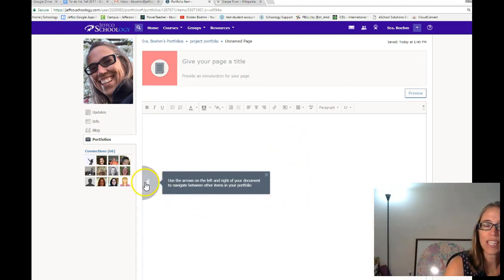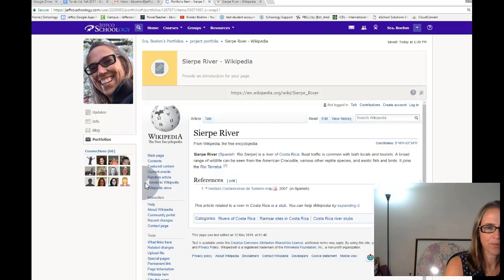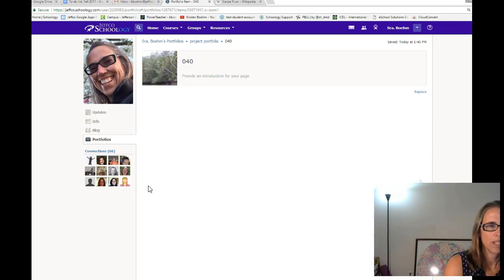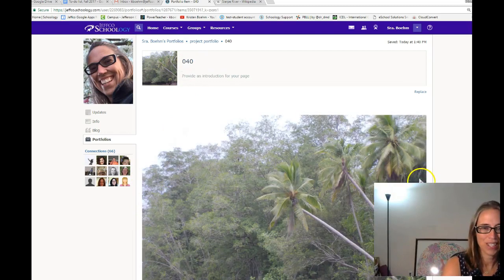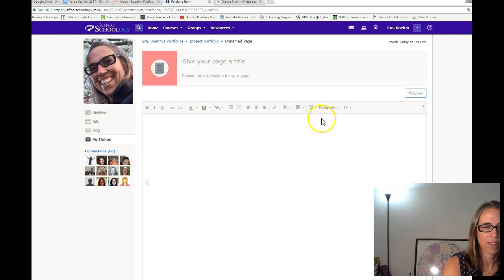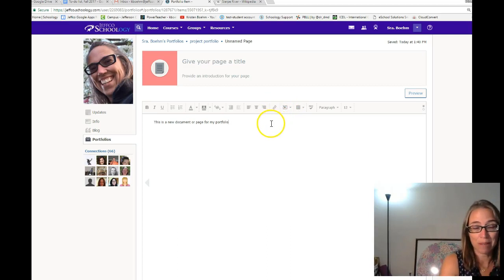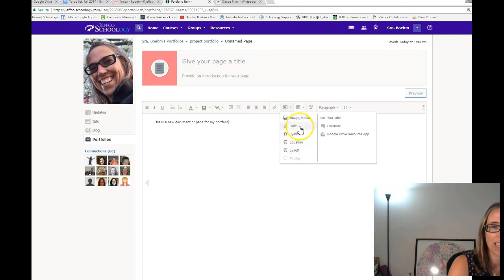So notice here I can look at where other things are from here. So there was the Wikipedia one. Oops. There's the image. It takes a little longer than I want it to. So in here, I can just type. This is a new document or page for my portfolio. Just like with other types of Word documents, I can add a link in here. I can also add information, other items.